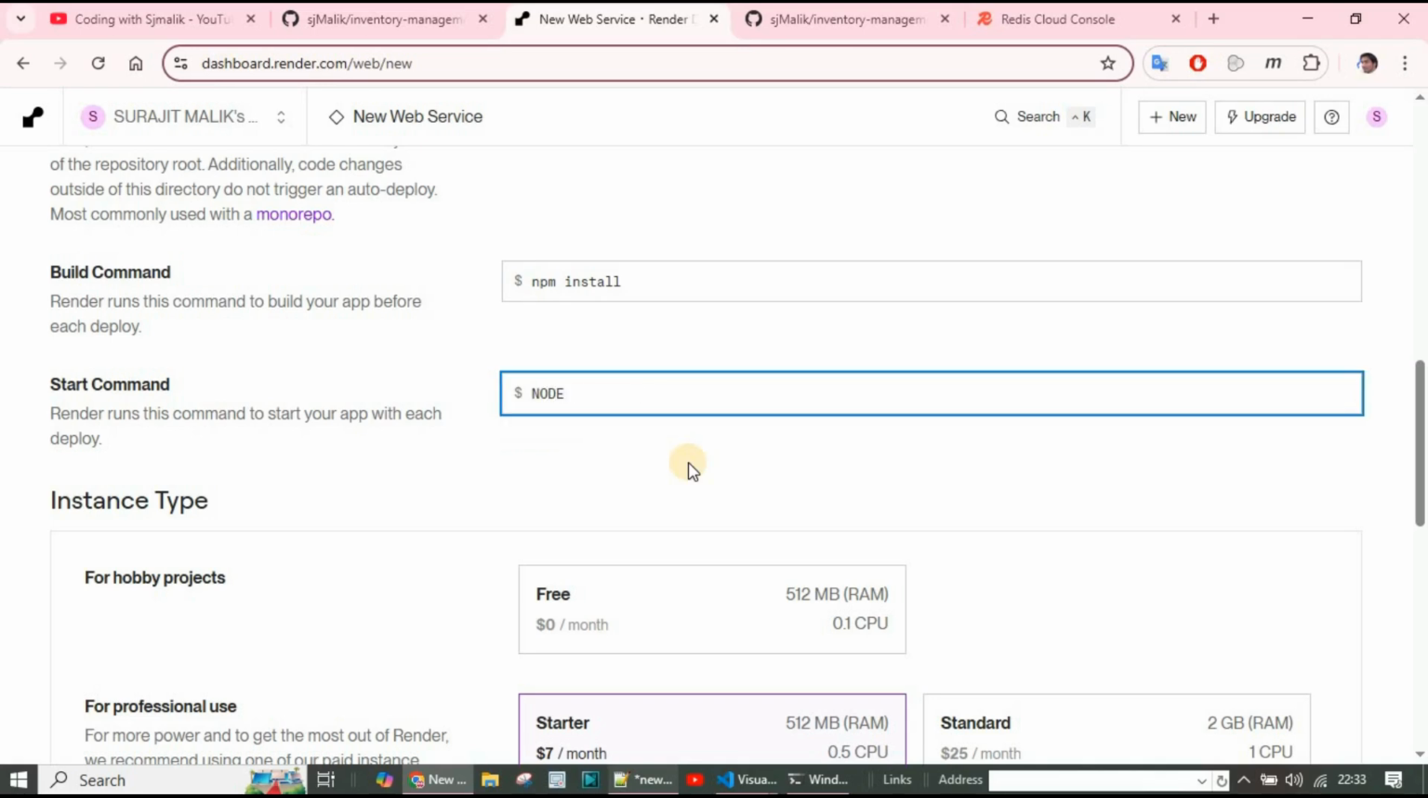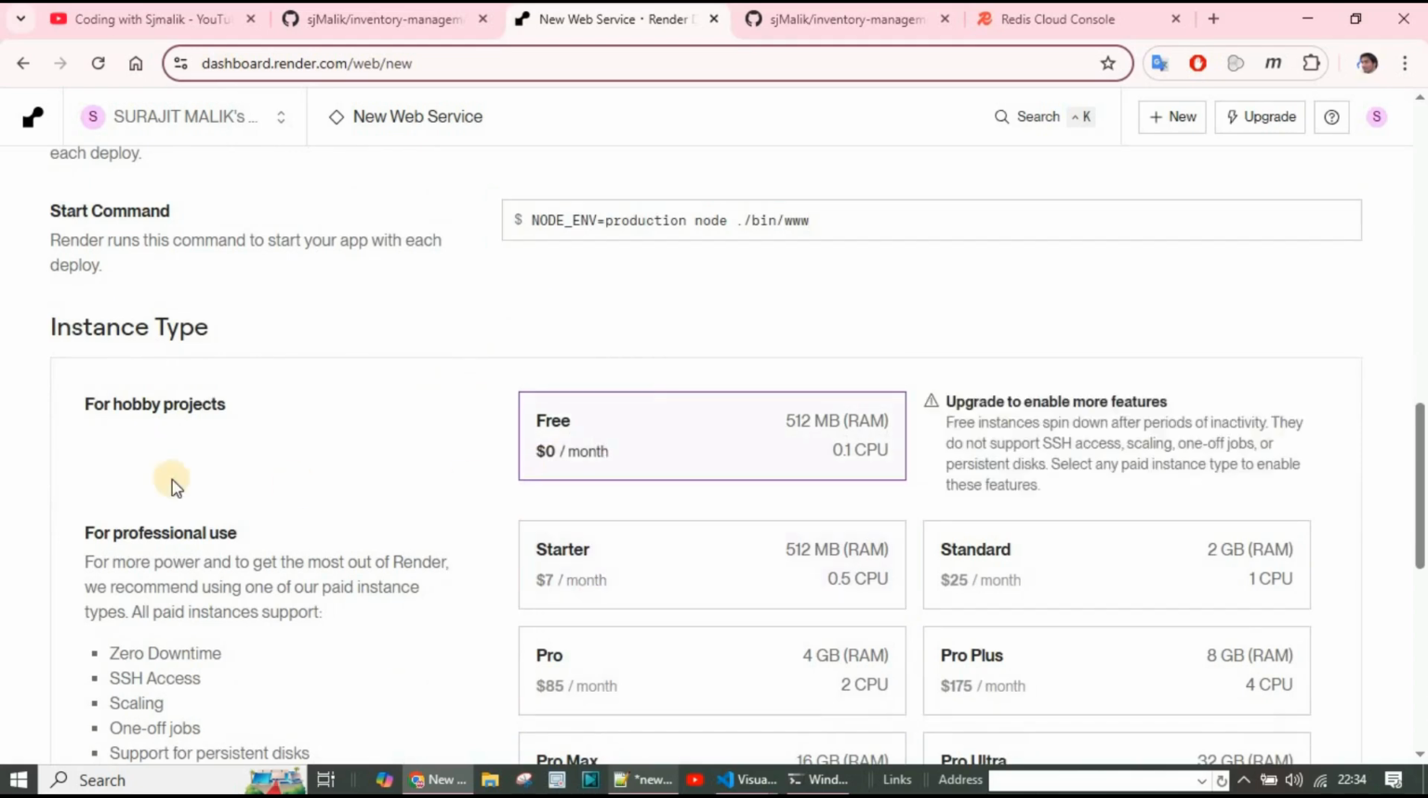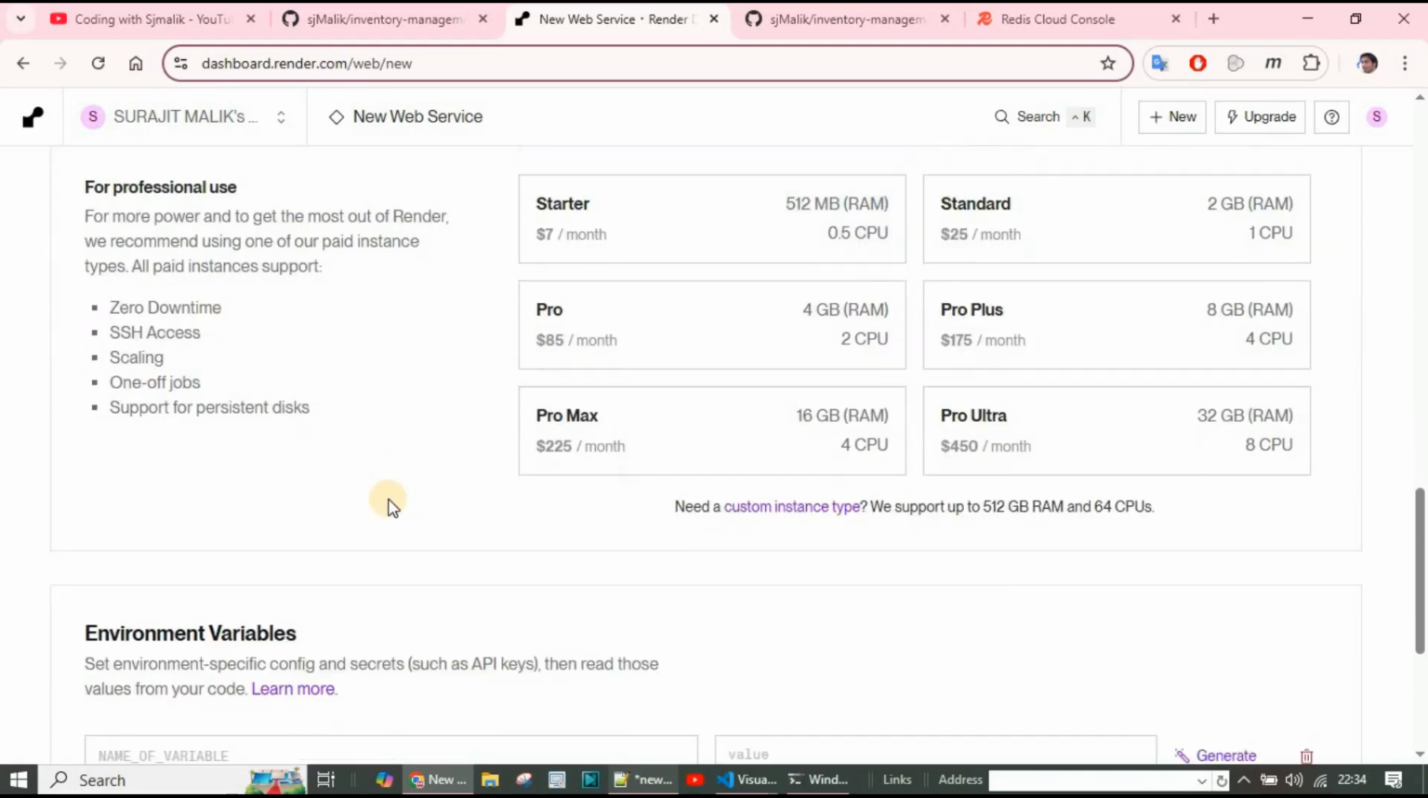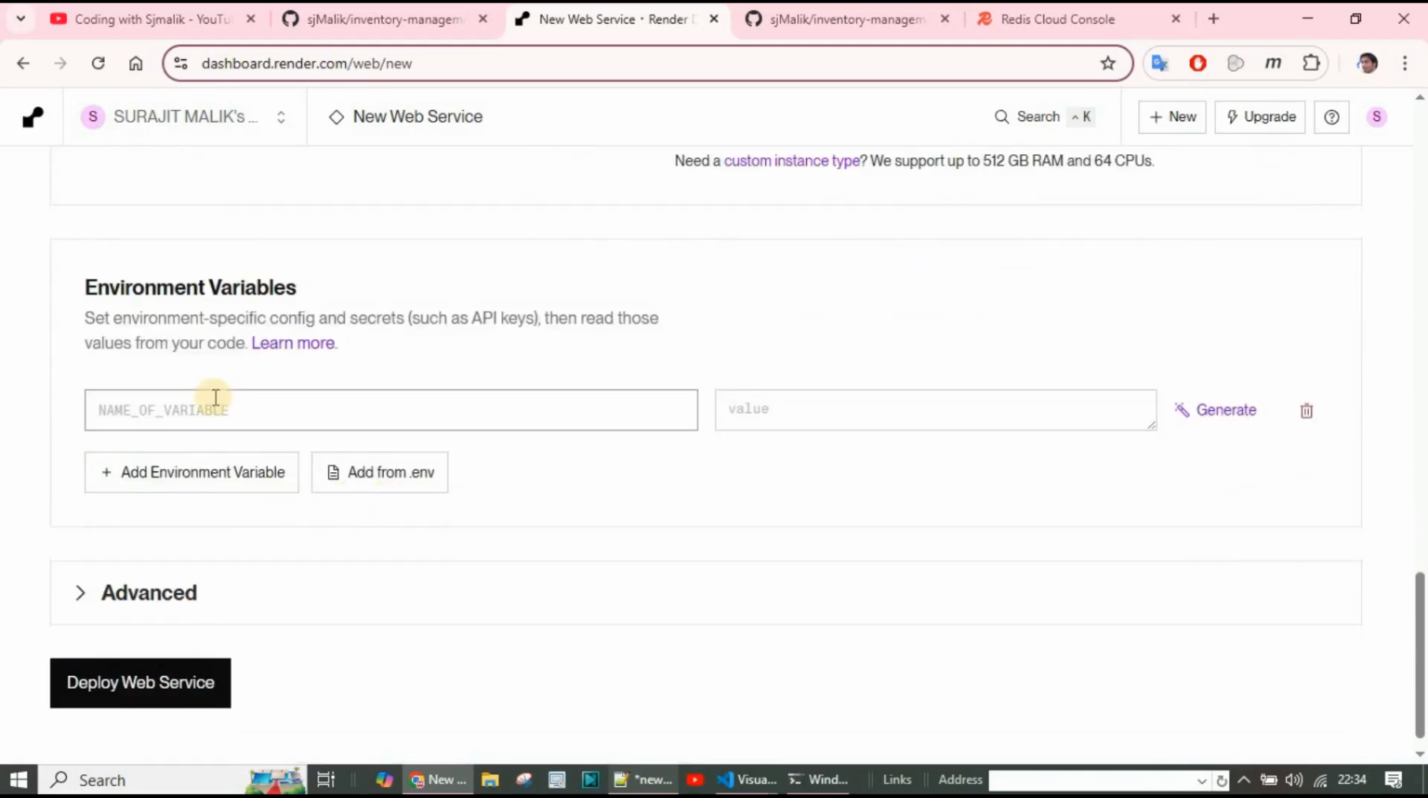and the start command I will put NODE_ENV=production node ./bin/www. Next, this will be the free plan, and the environment variables I have to add.